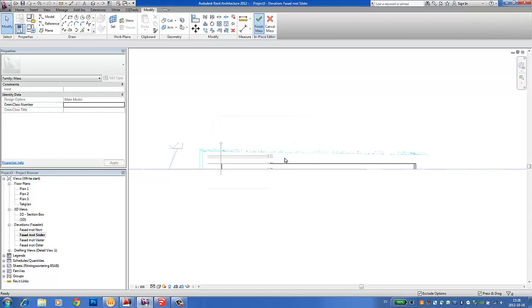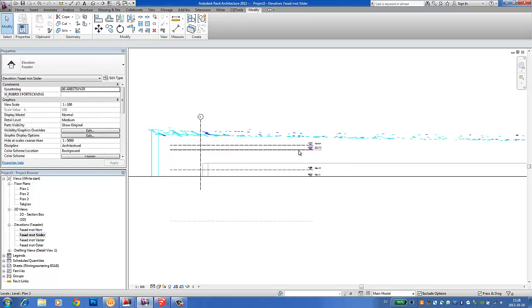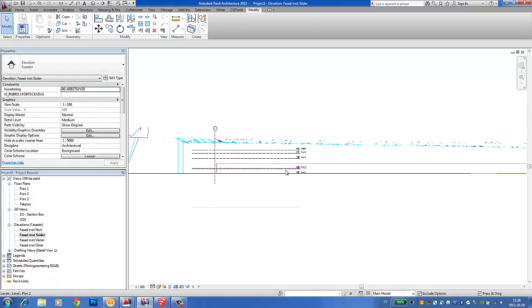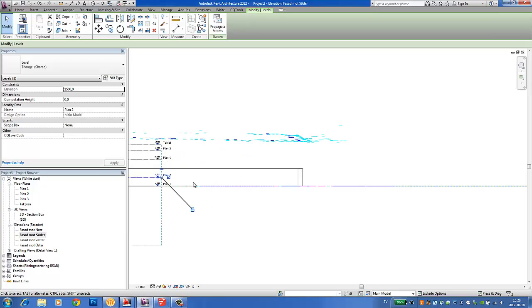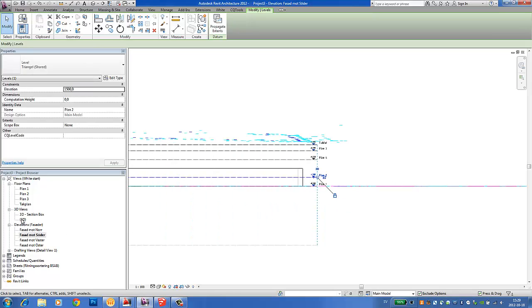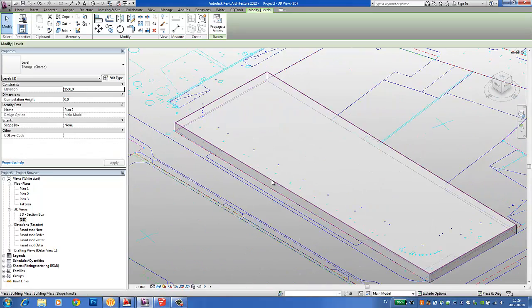And here's where I can add a few more levels if I need to, or adjust the levels and name those correctly, and then obviously bring all that over for my view. So mass modeling in this environment is pretty easy.